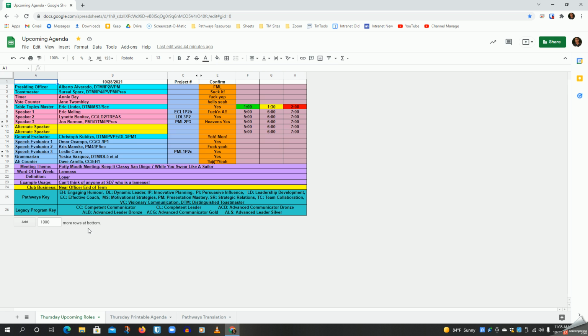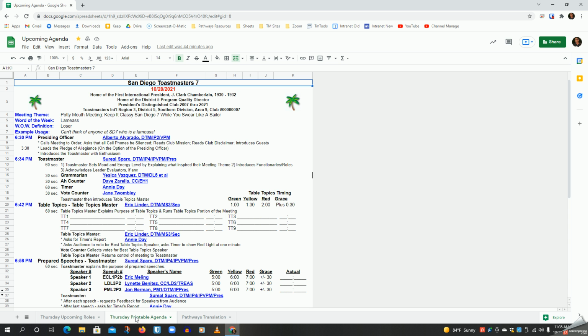Okay, here it is. You can see that there at the bottom of the page there are three different sheets within this agenda. The first one is Thursday upcoming rules, which is shown here and selected. What we want to do is change to the Thursday printable agenda by clicking that at the bottom.